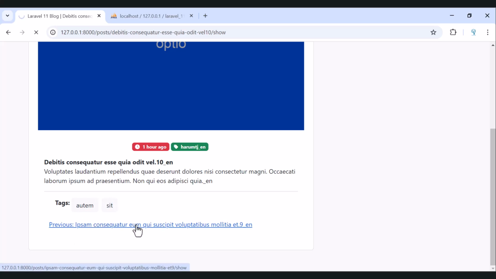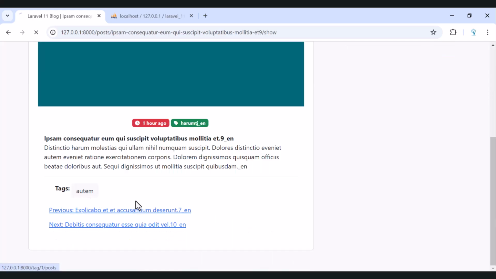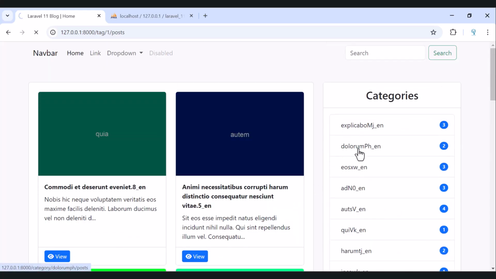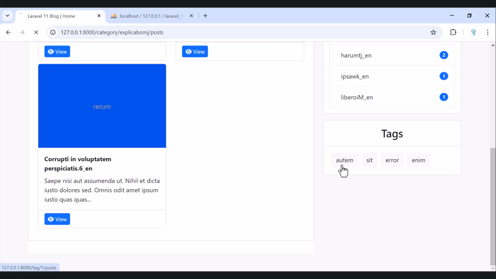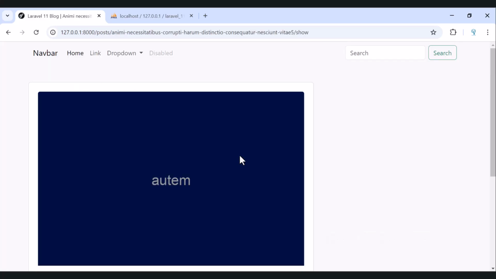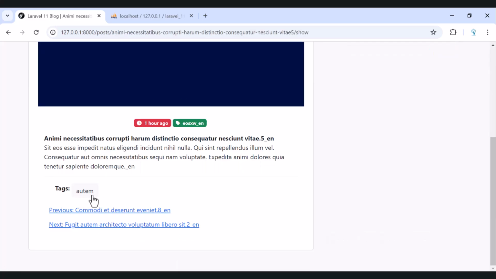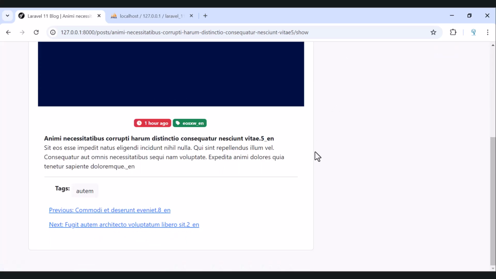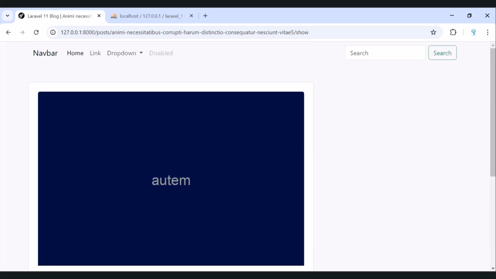So as you can see, now we can move between the posts and we can display posts by categories and by tags as we have seen before. So now we need to move to add in comments. Before we do that, we need to add the registration and login system. So the user needs to be logged in to add comments. So let's do that now.